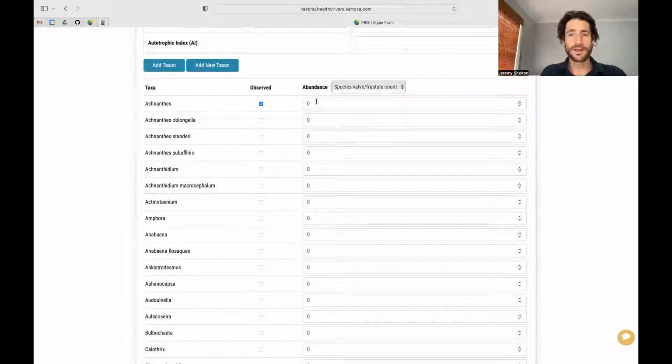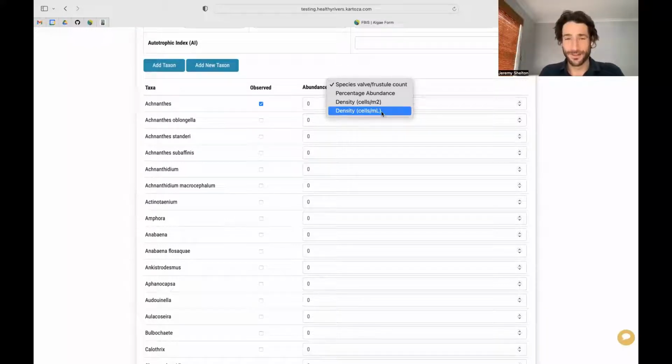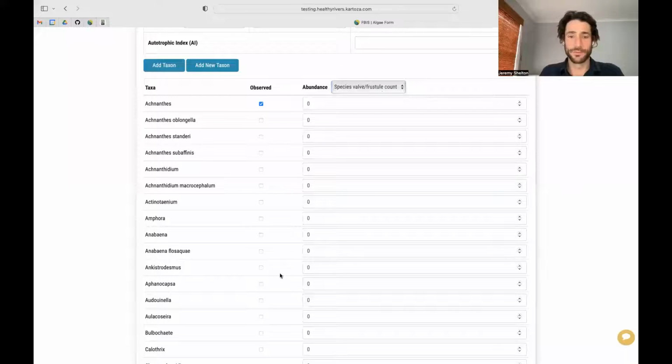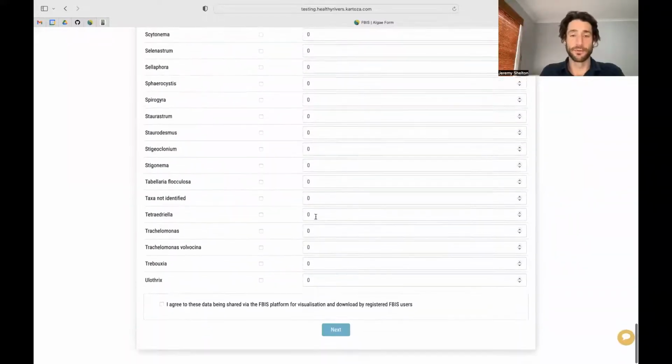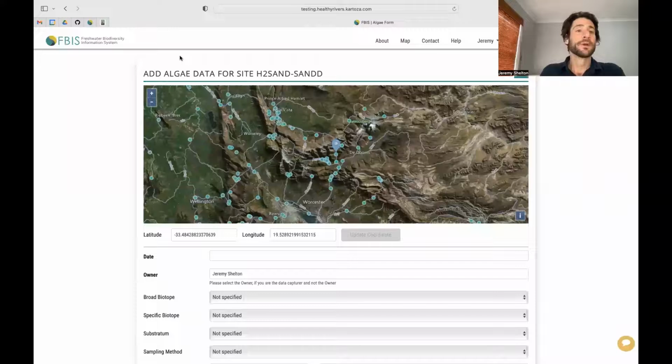at your site. And then here's another difference. You have some different options for algae in terms of indicating the abundance of algae in the sample, ranging from the species valve or the frustule count, and percentage abundance, and then density as cells per meter squared or milligrams per, or cells per milliliter. All right, and then you would move on as per the other modules.